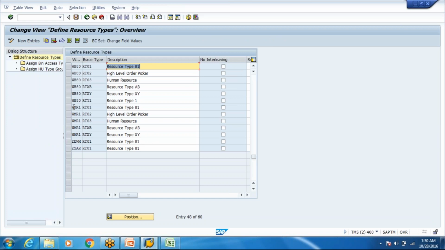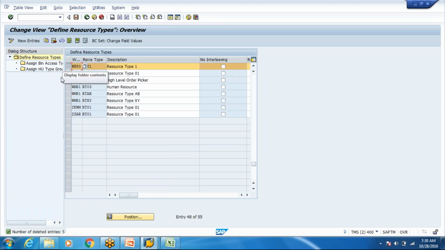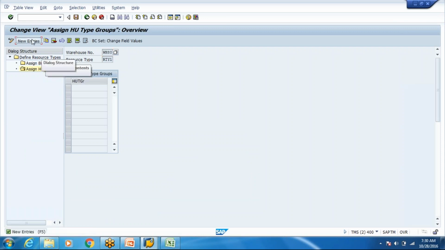So what was the resource we created? RT1, RTY1, so I'll delete the unwanted ones. All these have come from copying. Yeah, so we'll first create one resource, and later on, we'll try to make separate resources to check how they work.